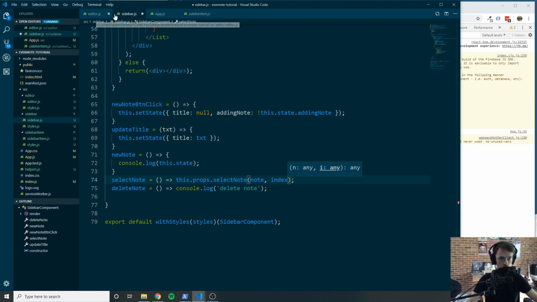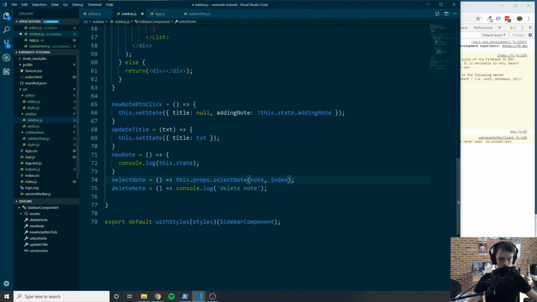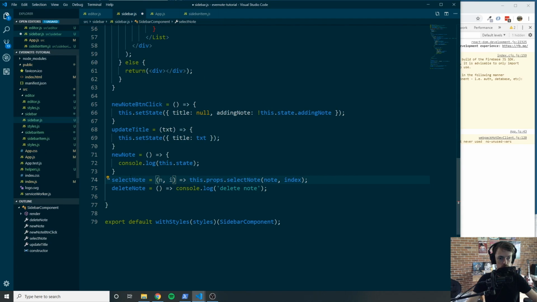And we want to pass in the note and the index. Now let's just make sure the order is correct. It is note and index, so it's in that order. Note and index. And for select note, we actually need to accept n and i. And inside of the sidebar item component, you can see we are in fact passing the note and the index. That's what n and i stand for. We are passing that. So we just need to make sure that we accept those as arguments here in this function inside of the sidebar.